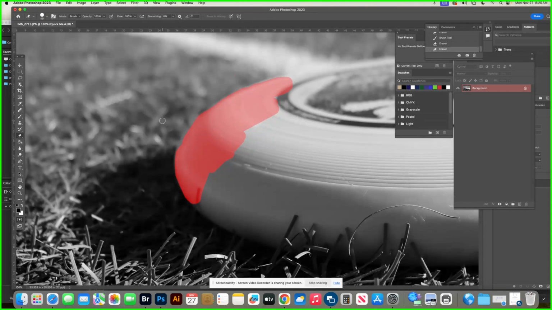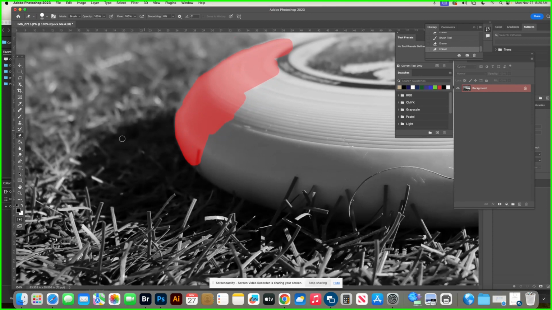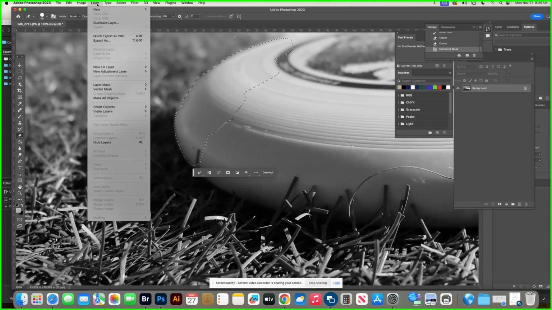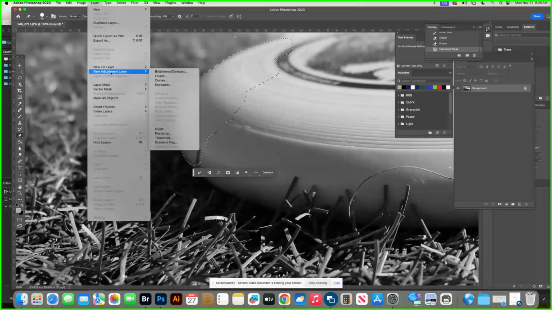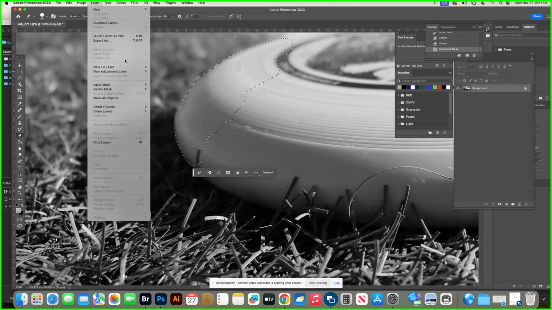So then what you're going to do is click the quick mask button again down here. That puts you back into normal mode and turns what you painted into a selection. It's telling the computer, this is the part I want to alter, this is the part I want to edit. So then you're going to do Layer, New Adjustment Layer, and go to Color Balance.